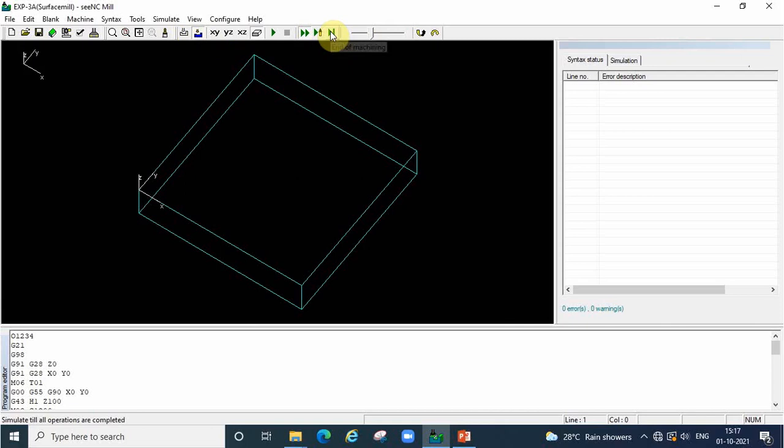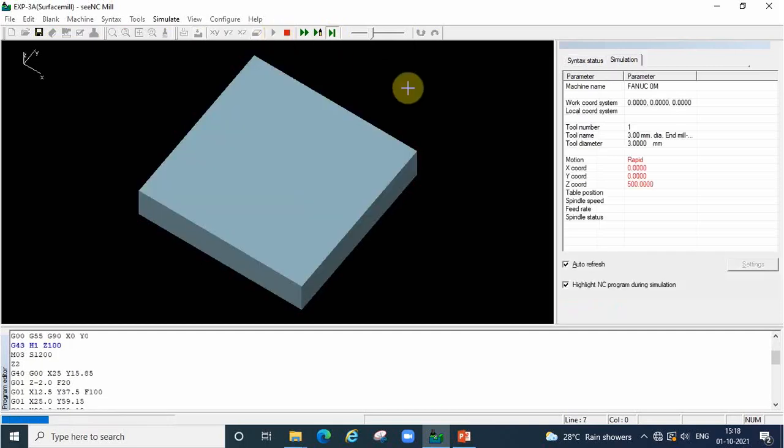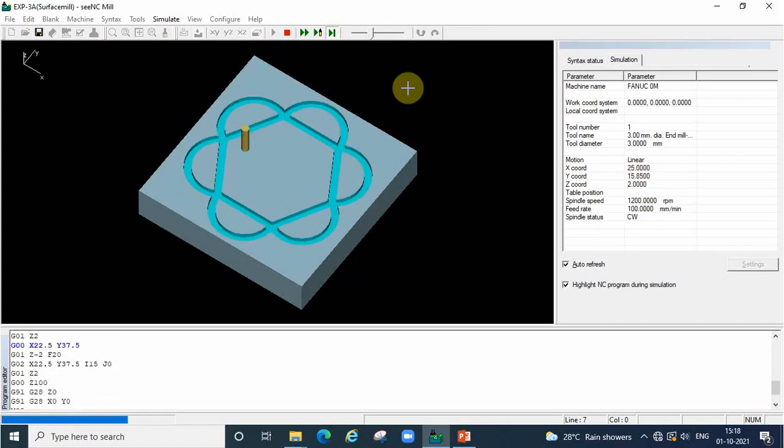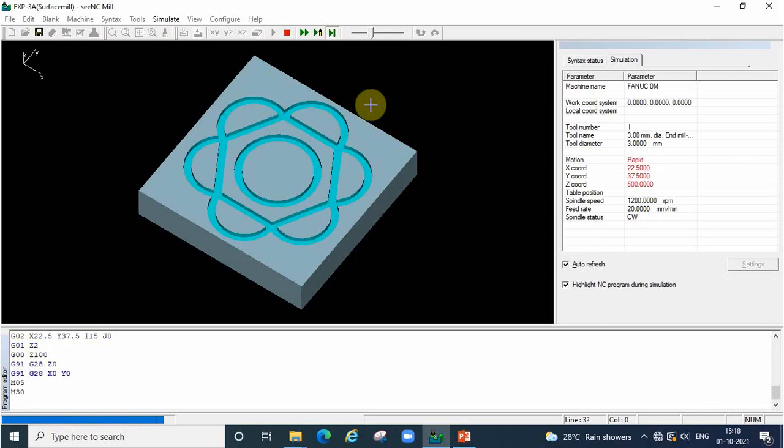And this one is a continuous simulation. The entire operation will be carried out. So I am selecting this one and start simulation. 3 mm end mill cutter will be coming and performing the job. First it is executing the hexagonal shape, and then it is doing the curvature portion. Once the curvature is over, it is creating the circle at a stitch. So this is the way to do simulation.